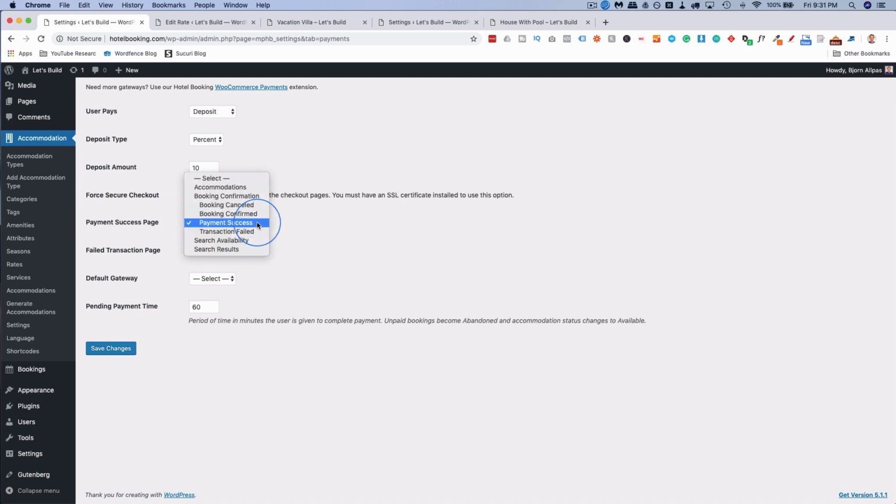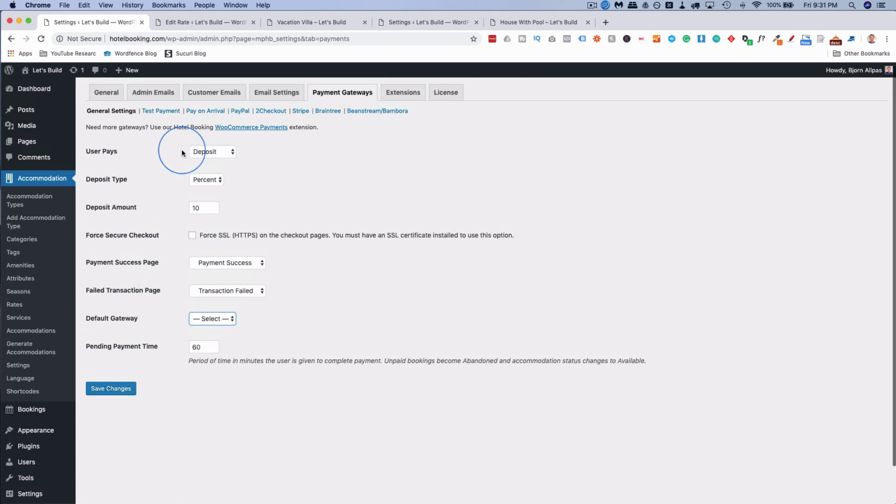Payment success page, that was one of the pages that the plugin auto-created. Failed transaction, another one auto-created. Default gateway, we don't have any set up yet, but we can choose a default one. So when they're checking out, that'll be the one at the very top, and they can choose other ones depending on how many of these you have set up. Pay on arrival, that's not a gateway. That's them actually paying on arrival. PayPal, 2Checkout, Stripe, Braintree, Beanstream, Bambora are built into the plugin. You can add more using WooCommerce payments.